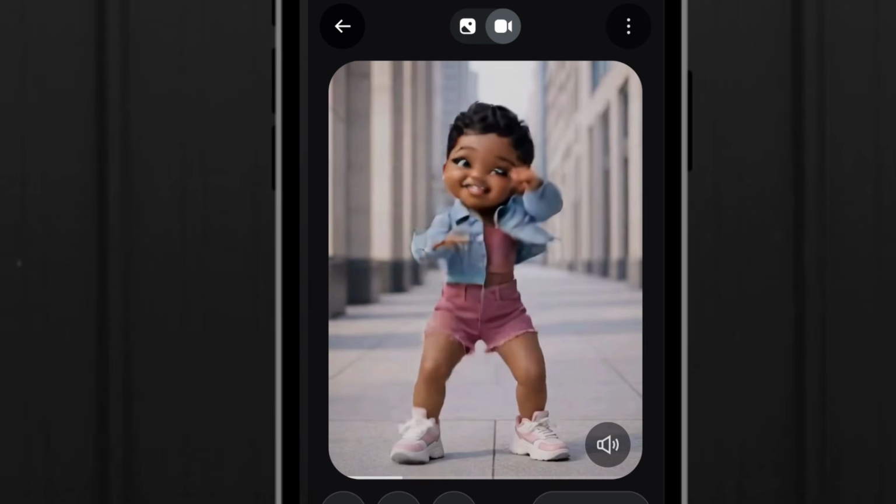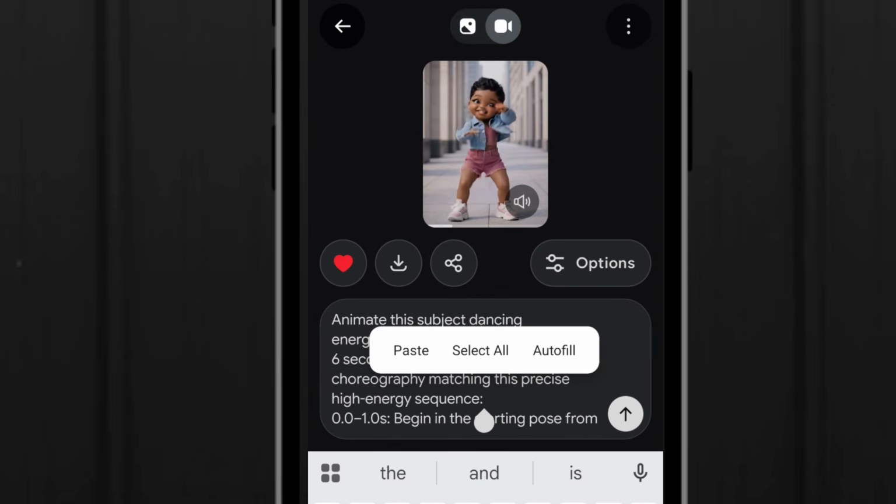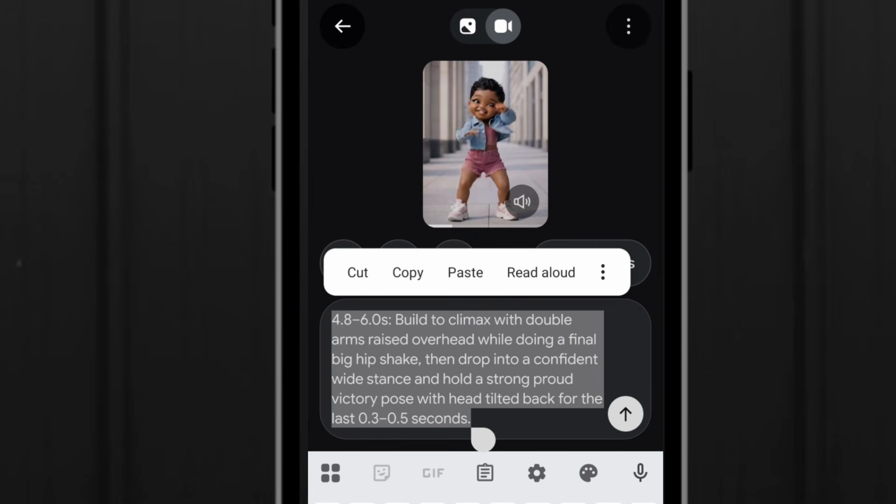Let me do that. Let me download. I'll just download here. And I've just downloaded this one. This is the prompt right here. I will select it and copy. Or let me take this one.